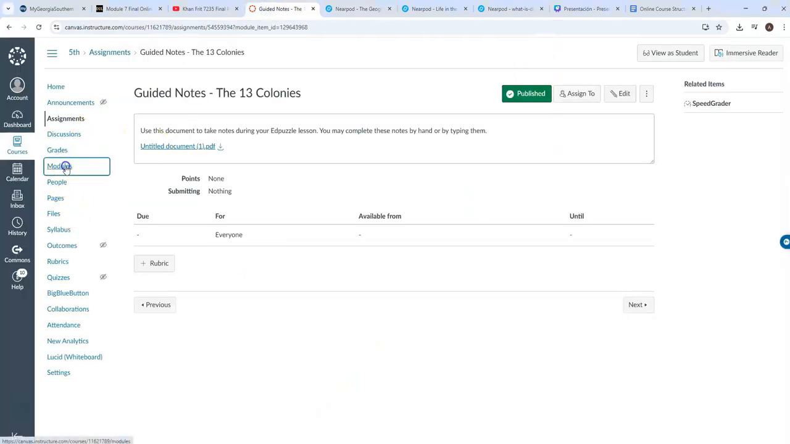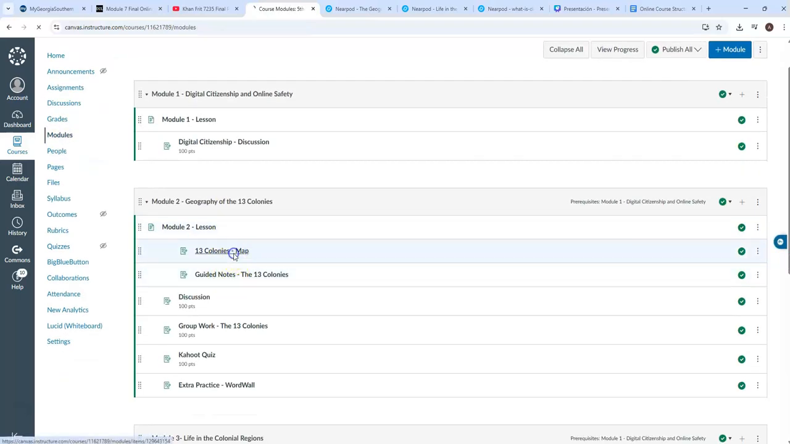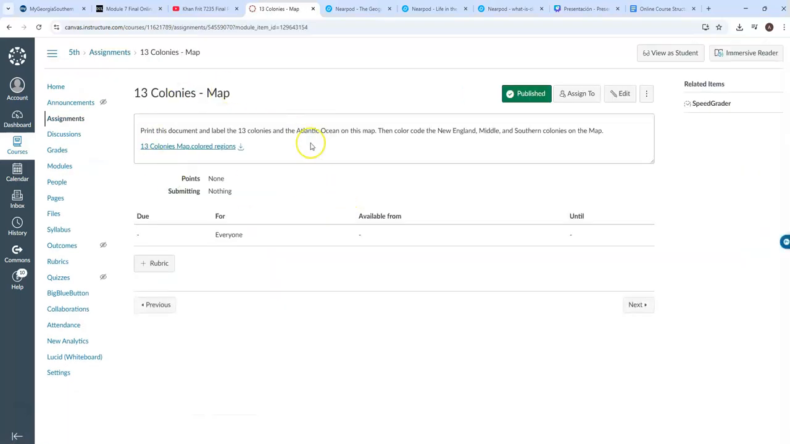This is outlined in the module as well. So students are able to download these, print them out, use them however. With the notes, they're able to do this by typing, they're able to do it online, they're able to do it by hand, however they feel comfortable.